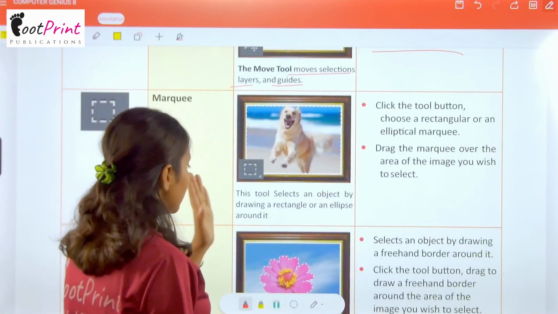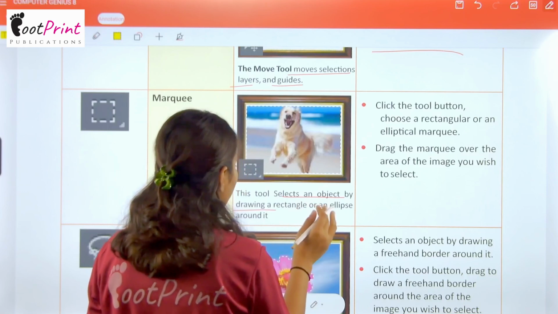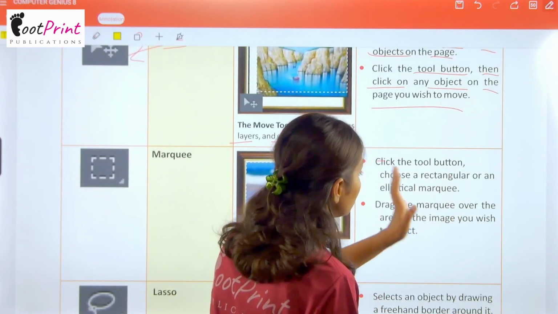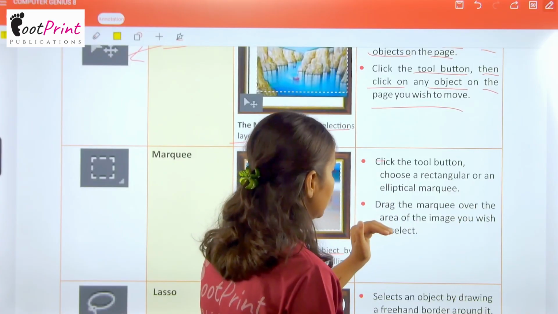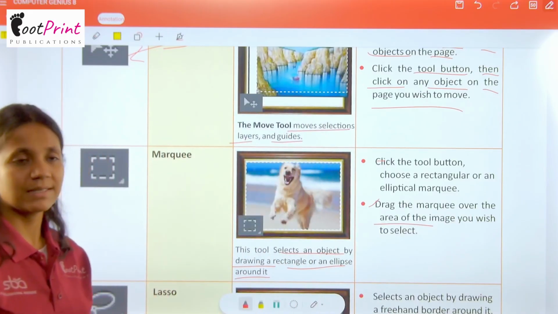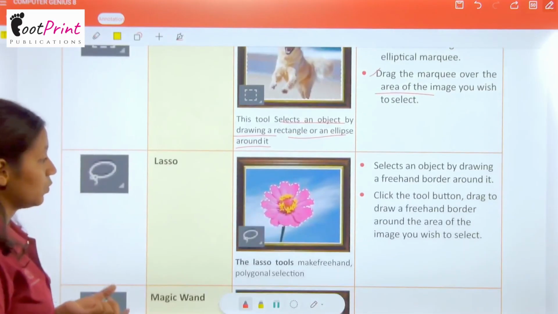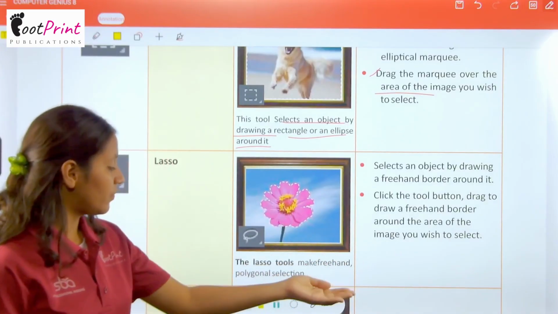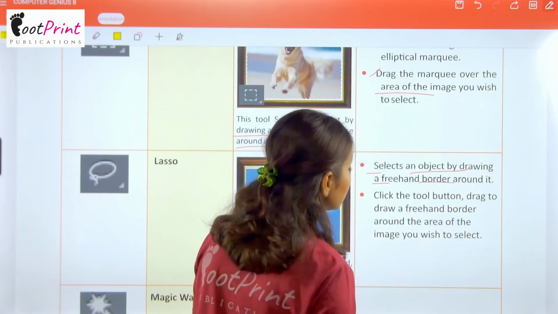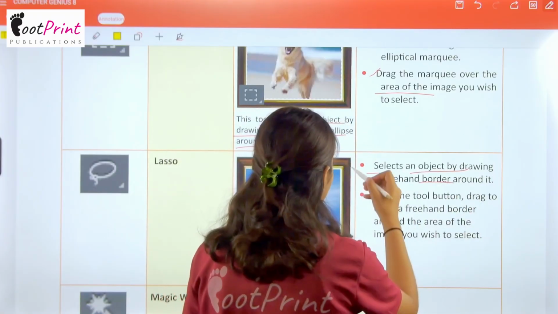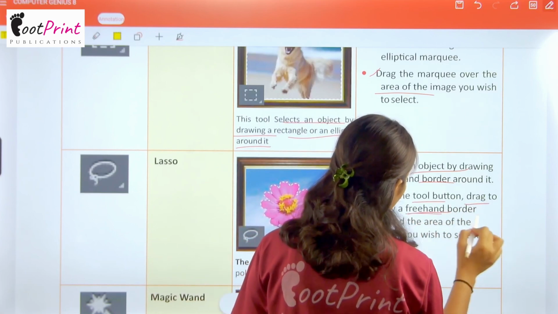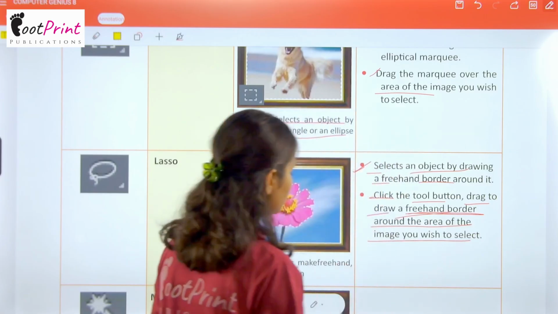Now marquee used to select an object by drawing a rectangle or an ellipse around it. Click the tool button, choose a rectangular or an elliptical marquee and then drag the marquee over the area of the image you wish to select. Now we have lasso. So the lasso tools make freehand polygonal selection. Select an object by drawing a freehand border around it and you will see the image get selected. Now click the tool button, drag to draw a freehand border around the area of the image you wish to select.